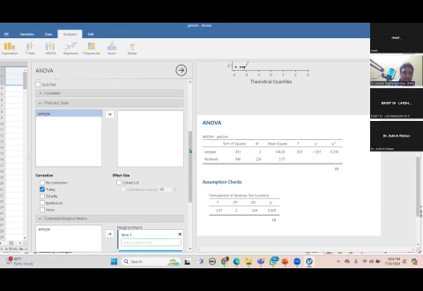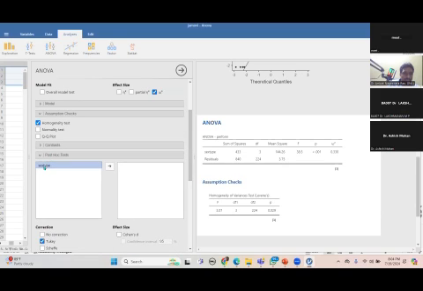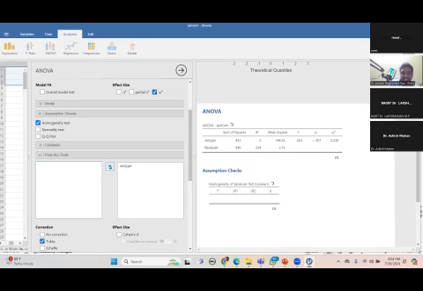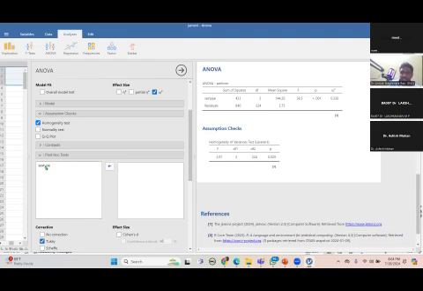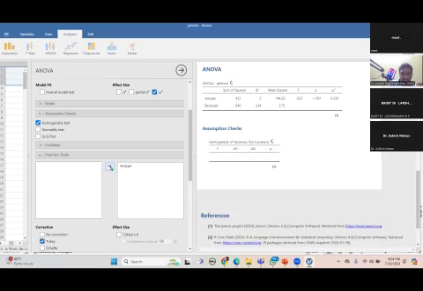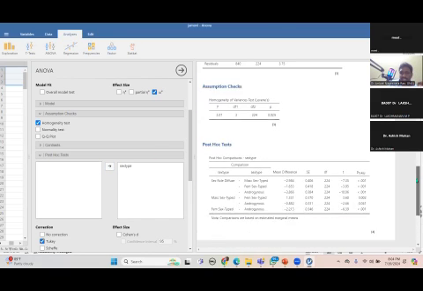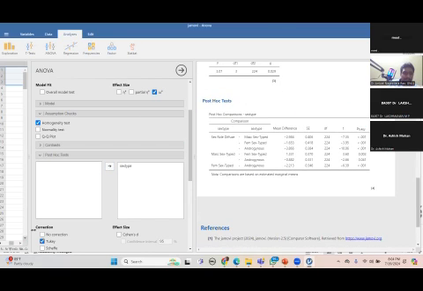So for that, please come to the post-hoc test. We need to select the independent variable and drag and drop it to the right side. I'm just repeating again. Earlier, the post-hoc test was here. We need to select only the independent variable and drag and drop it to the right side. Now you can see the post-hoc results here.